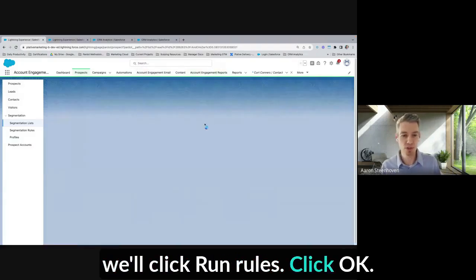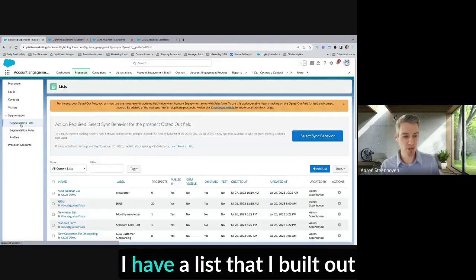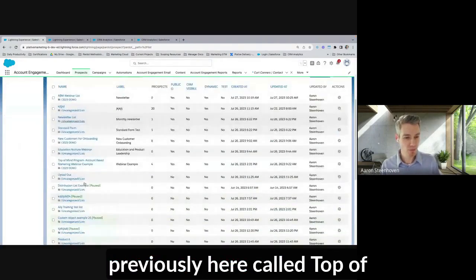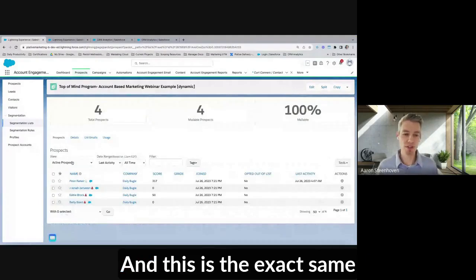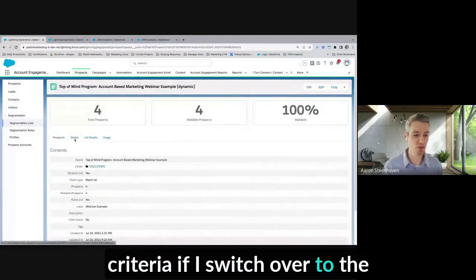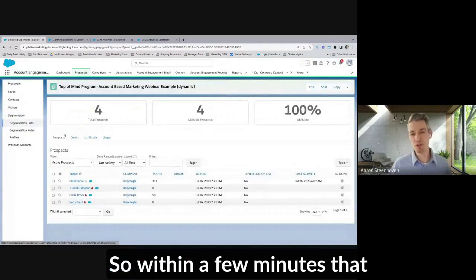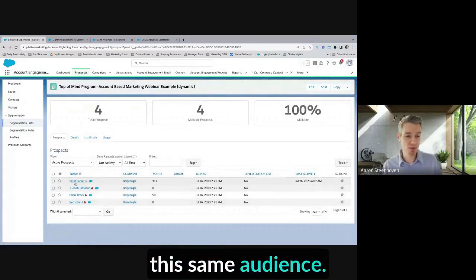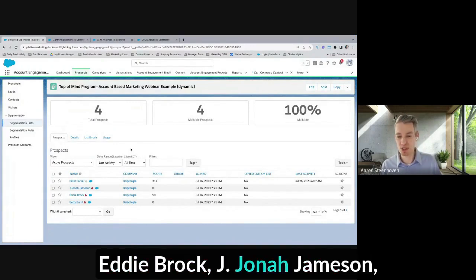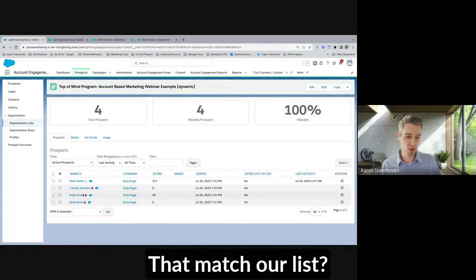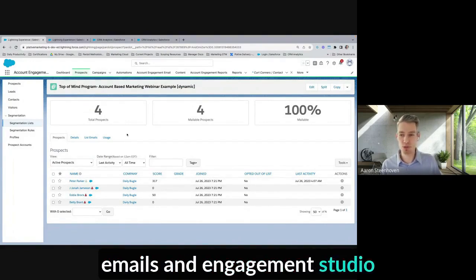So we'll click run rules, click OK. It'll take a few minutes for it to start matching prospects, but I'll show you, I have a list that I built out previously here called top of mind program, account-based marketing webinar example. And this is the exact same criteria. If I switch over to the details tab, prospect default field industry is media. So within a few minutes, that other list will have this same audience. We've got our team at the Daily Bugle here, Peter Parker, Eddie Brock, J. Jonah Jameson, Betty Brant, that match our list. And we'll use that list here in a few minutes as we look at emails and Engagement Studio programs as well.